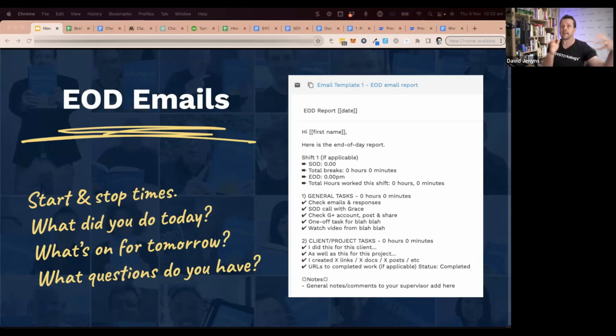It's very telling up front around someone's attention to detail and if they can follow simple instructions. I've got a little screenshot there of what an EOD could look like. You can find one that works for you, but if a team member can't do the simple, they're not going to be able to do the complex.